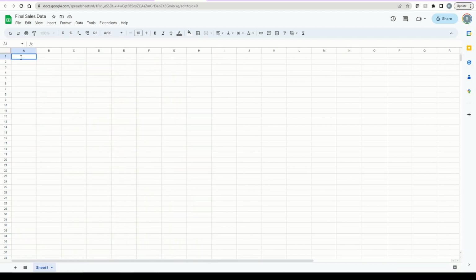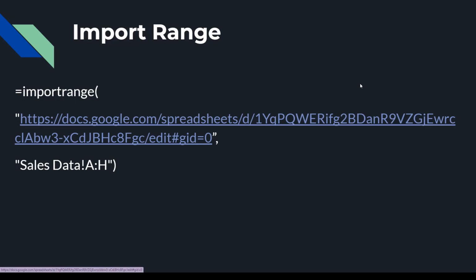Great. Now we'll use the IMPORTRANGE function to import the data. Open the new spreadsheet, final sales data, and select the cell you want the data to start at. Next, type =IMPORTRANGE into the cell where you want the imported data to appear. The function will prompt you for three things: the URL of the original spreadsheet, the name of the specific tab in the original spreadsheet, and the range of cells for the data you need.